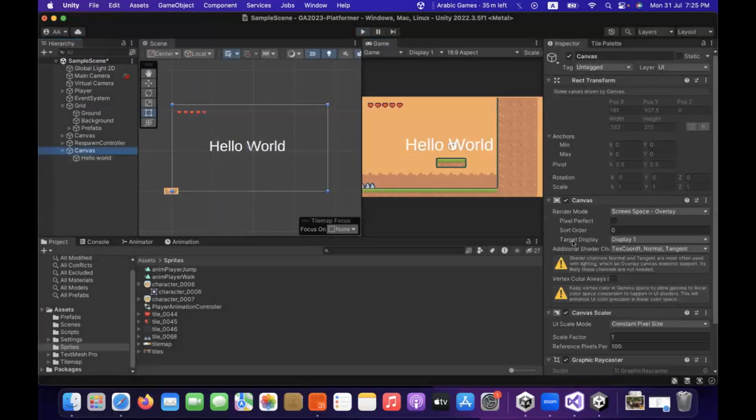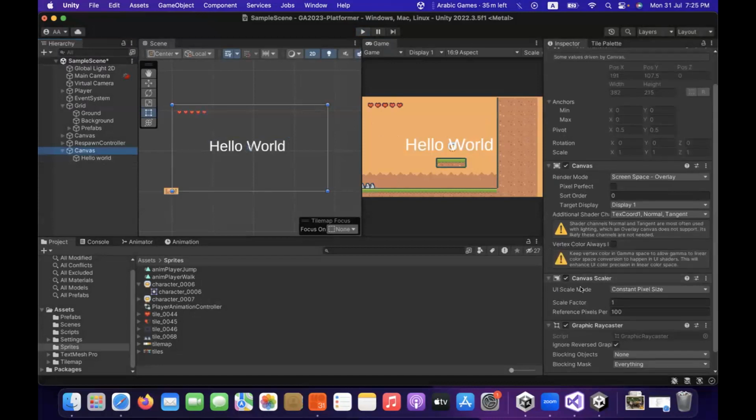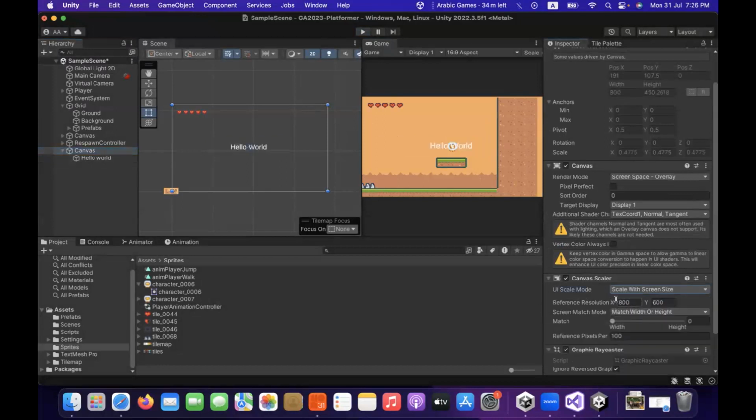So in this case, our canvas is going for a constant pixel size in its scalar, when in truth, we want to create it as a constant screen size. Okay, so it's going to scale with screen size. And what this means is we are going to set a certain size that we want it to follow, and the size that we want it to go with is 1920 by 1080, because this is what full HD looks like.